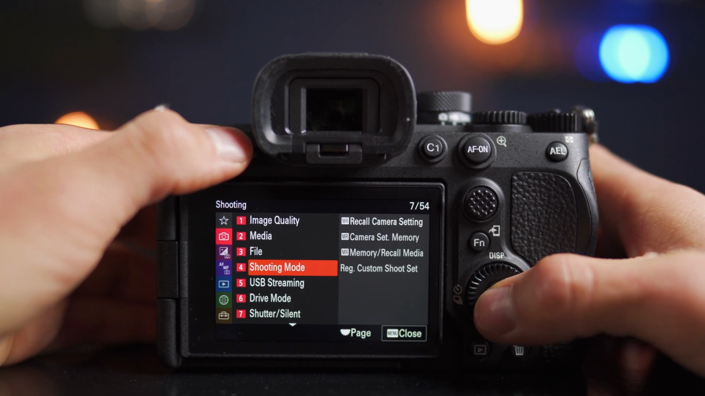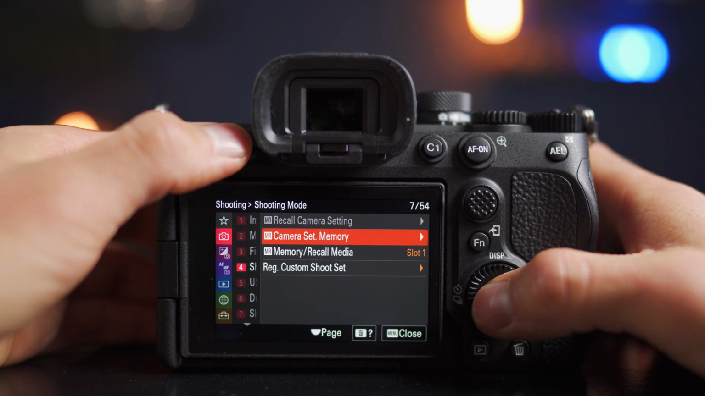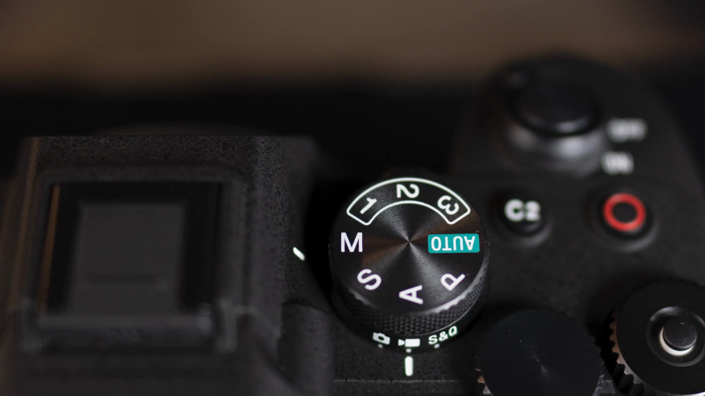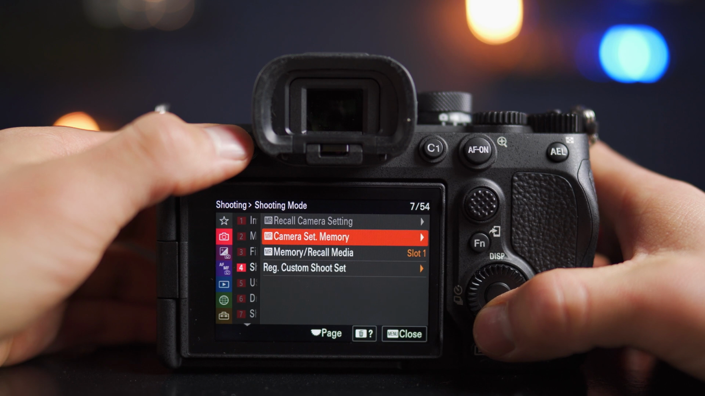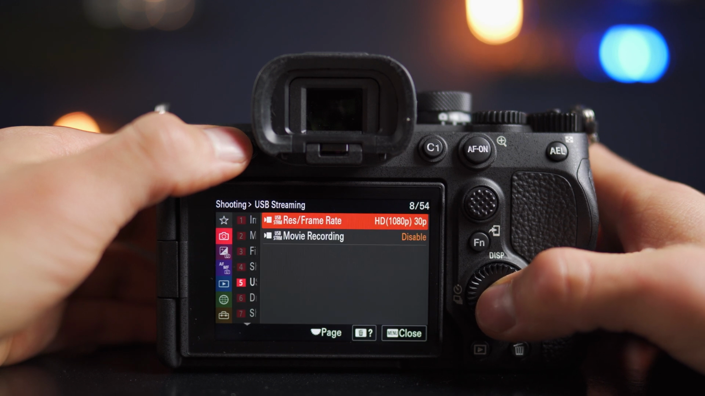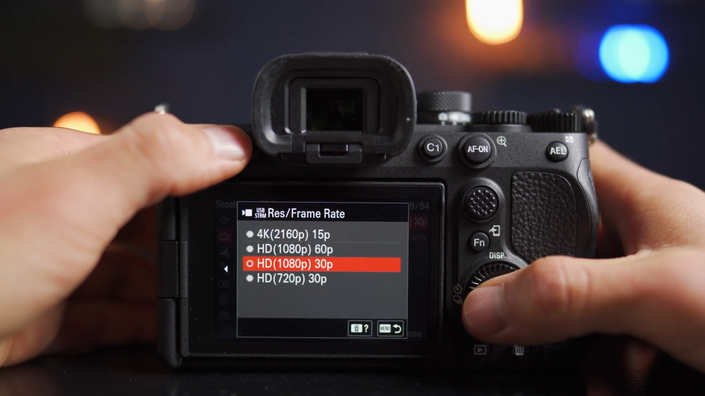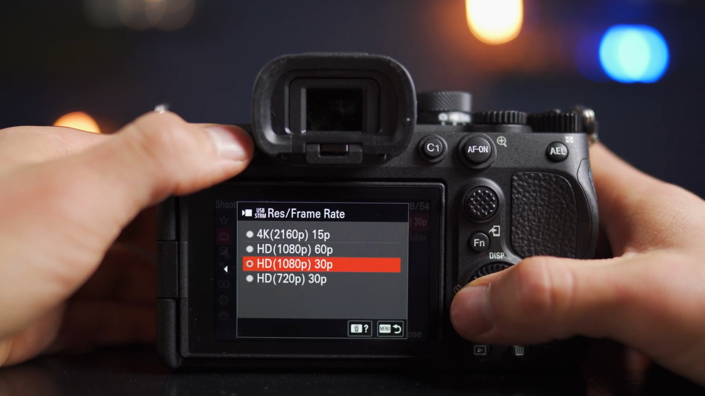So we'll back out of there and go to shooting mode. And this is where you can set memory recalls, which I guess I'll show you later because I don't really set up any memory recalls for photo mode, but I do set some up for video mode. So let's back out and go to USB streaming. This is where you can change the settings for when you're streaming. I don't stream, so I'm just gonna leave it on 30p HD.